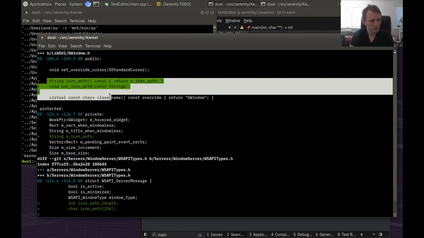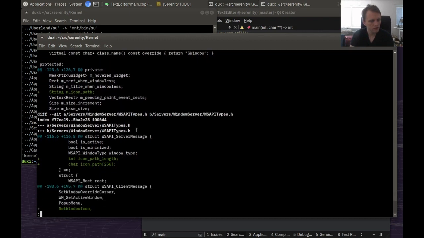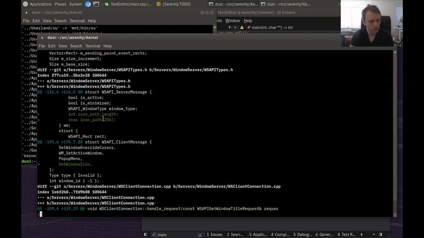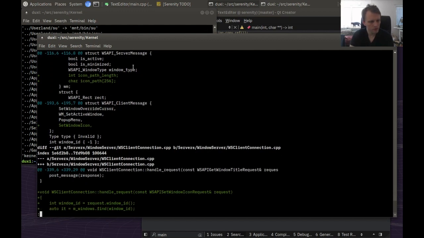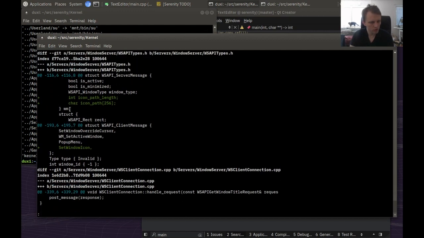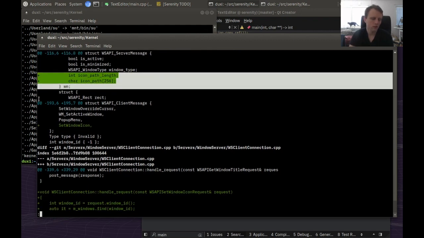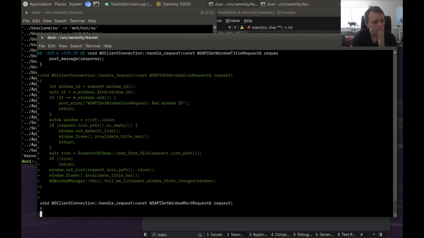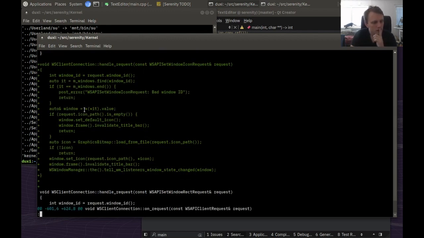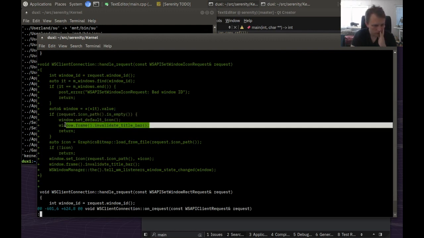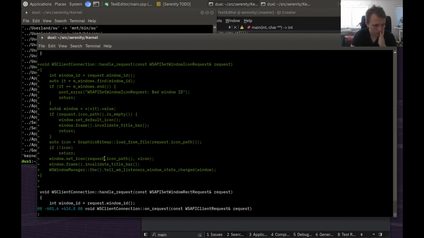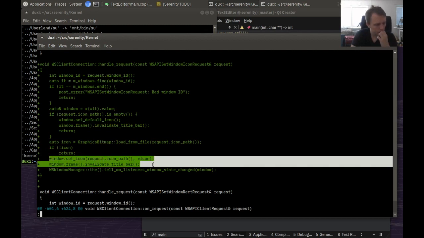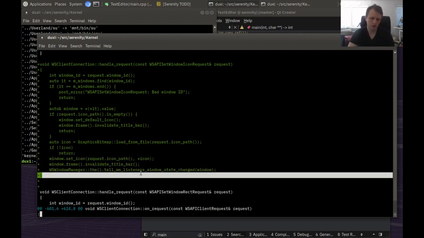And then let's see, icon path getter and setter for the gwindow, and here's the icon path in the server message. And yeah, this is the window management server message. And set window icon client message, handle the set window icon request. What does it do? We just get the request, check if the path is empty. If so, we use the default icon and invalidate. Otherwise, we try to load it. And if it doesn't load, we ignore. Otherwise, we set that icon and invalidate the title bar and tell the listeners.